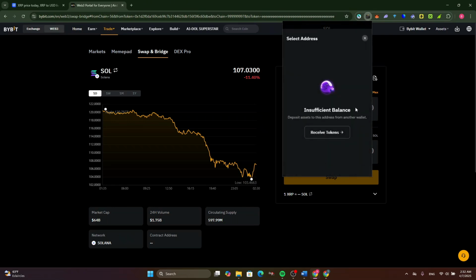Because I don't have any funds, I can't show you how you can do it, but they will ask you for the withdrawal address of that Solana, which you can get from your Phantom wallet in order to receive this Solana on your Phantom wallet.